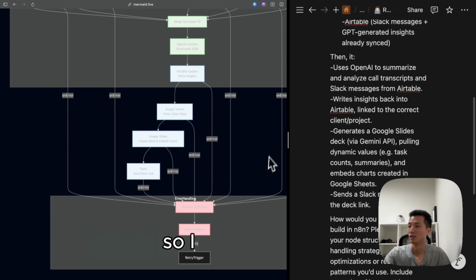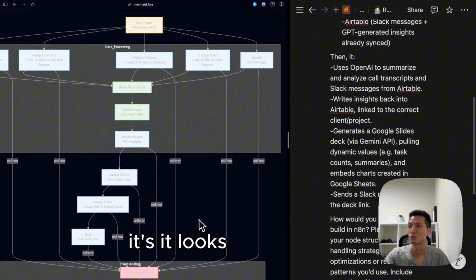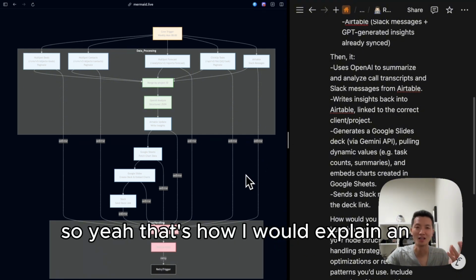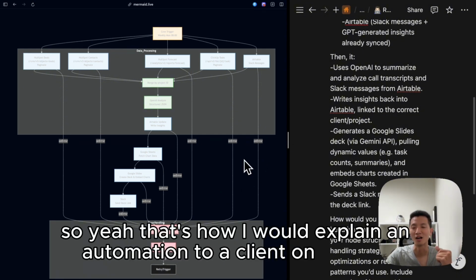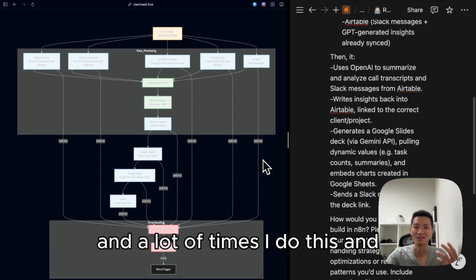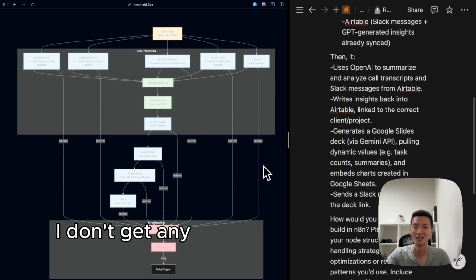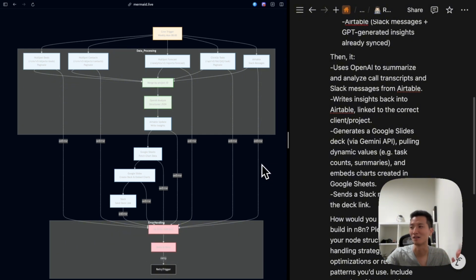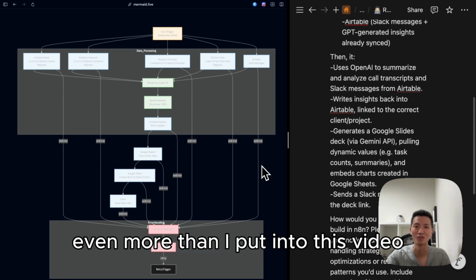So all of this looks great, but it is far from a finished product in terms of architecture for end-to-end automation. That's how I would explain an end-to-end automation to a client on Upwork. A lot of times I do this and don't get any return from it, because I spend a lot of time on it, even more than I put into this video.